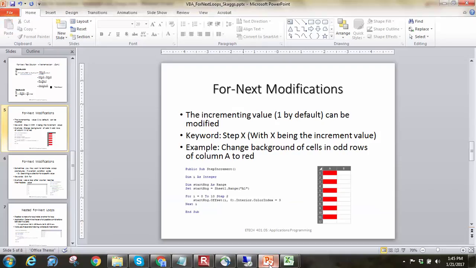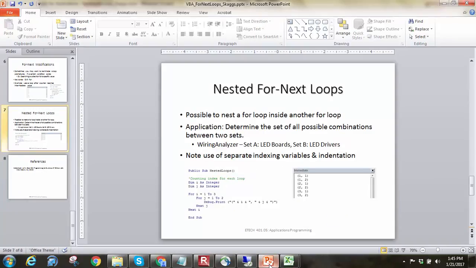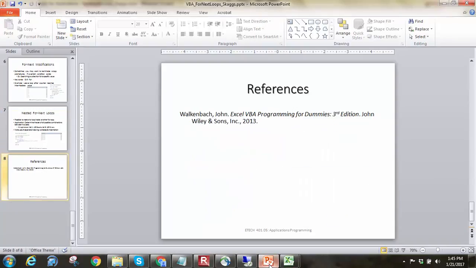Let's go back to the PowerPoint, make sure we hit everything. Did the exit for, did some nesting in there, and so it looks like we're in good shape. So again, reference here that I've been using for some of the background material to these concepts.